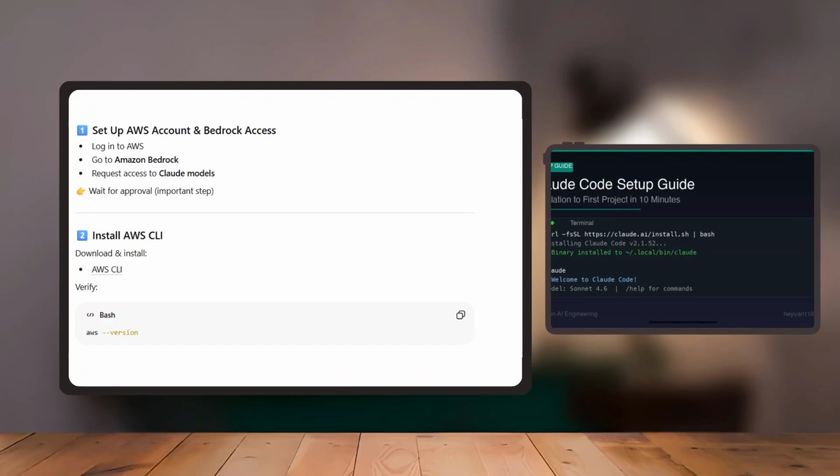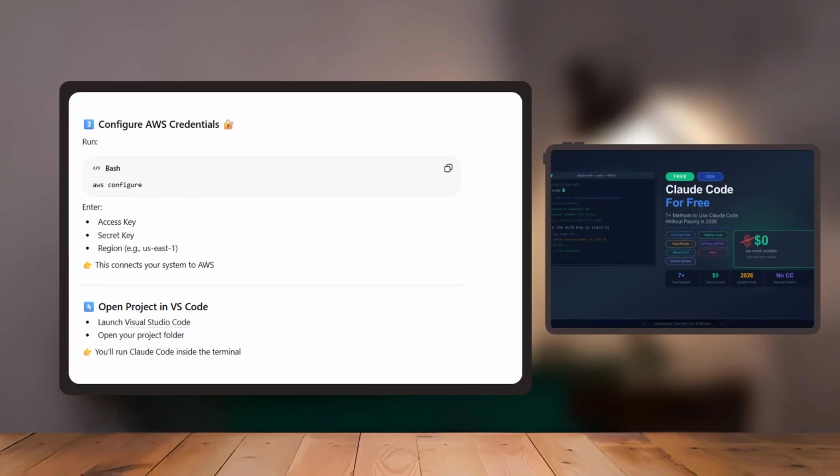Next, install the AWS CLI on your system. After installation, you can verify it by typing aws --version in your terminal. Then, configure AWS credentials by running aws configure. You need to enter access key, secret key, and the region, for example, us-east-1. This connects your system to AWS.